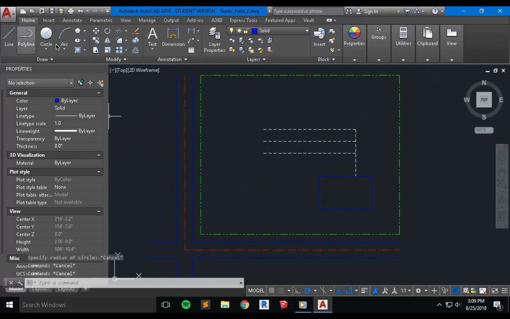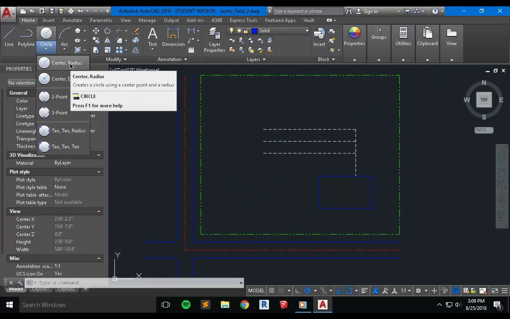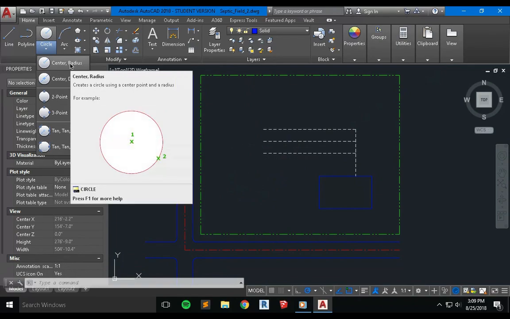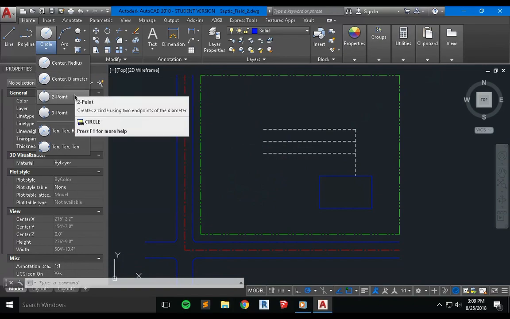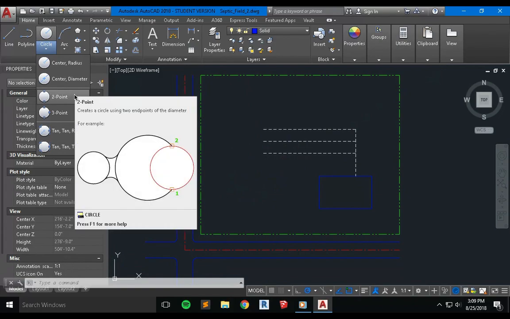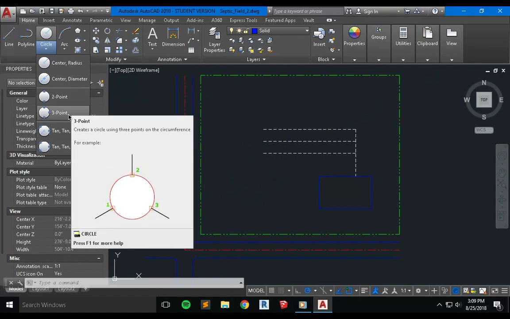But under the draw menu, you have the circle, and if I open up the drop down menu, you see that it has multiple options and multiple ways of drawing a circle. Each of them is for different circumstances where you want to use a different type. For example, sometimes you want to use a center and give a radius, or you have the center and a diameter and you just give it a diameter. Or there are, for example, two endpoints of an object and you just want to draw a circle in that area, or 3 points.